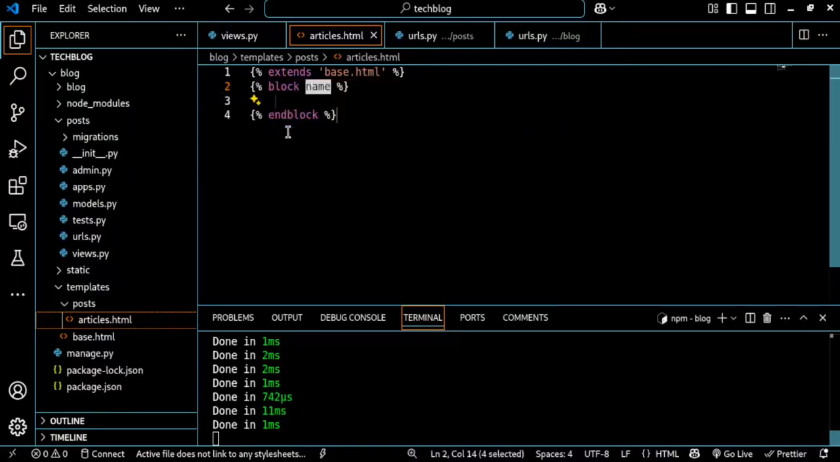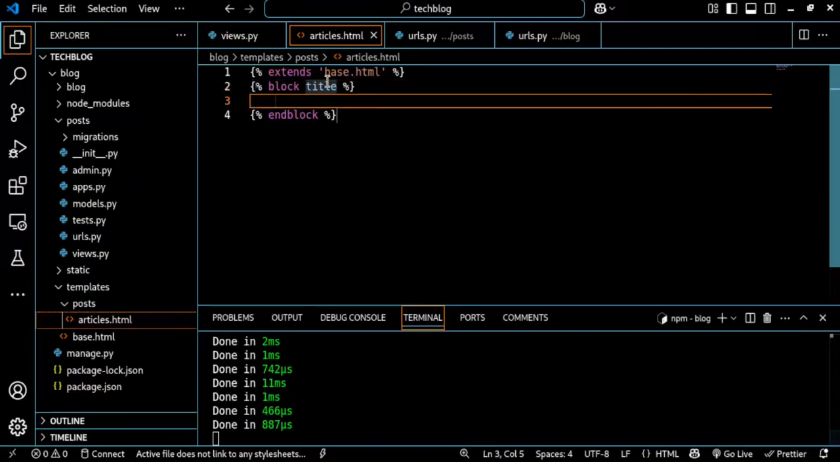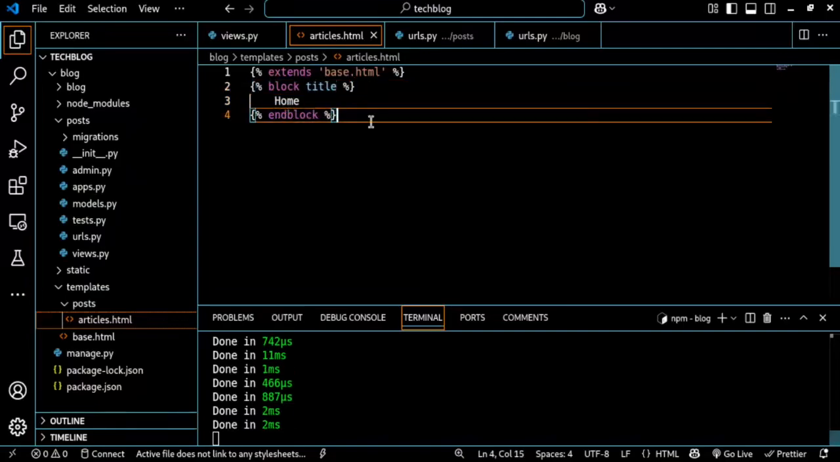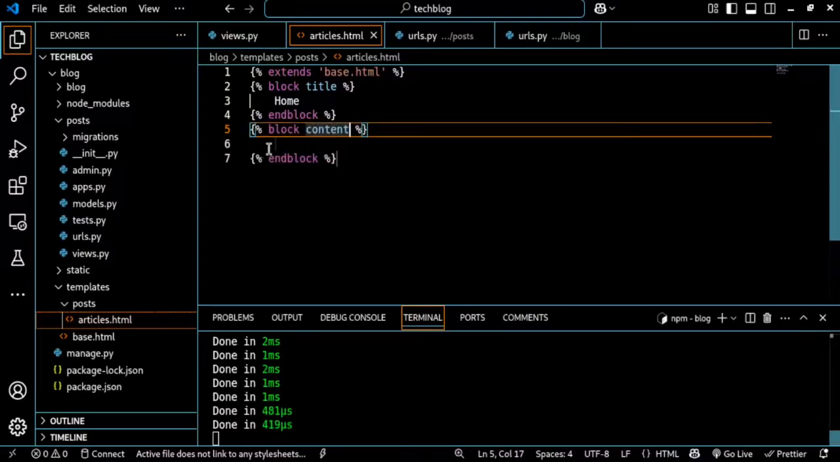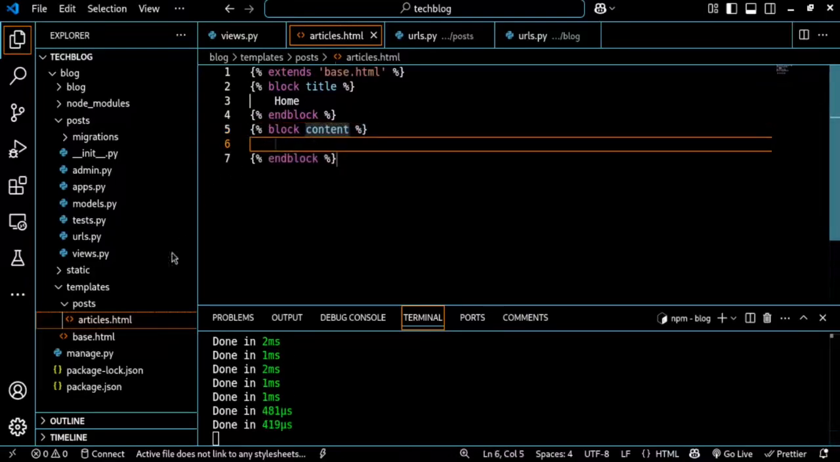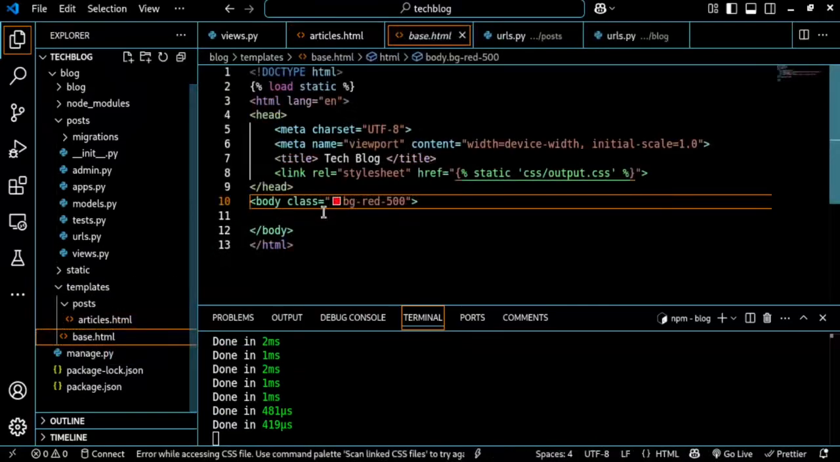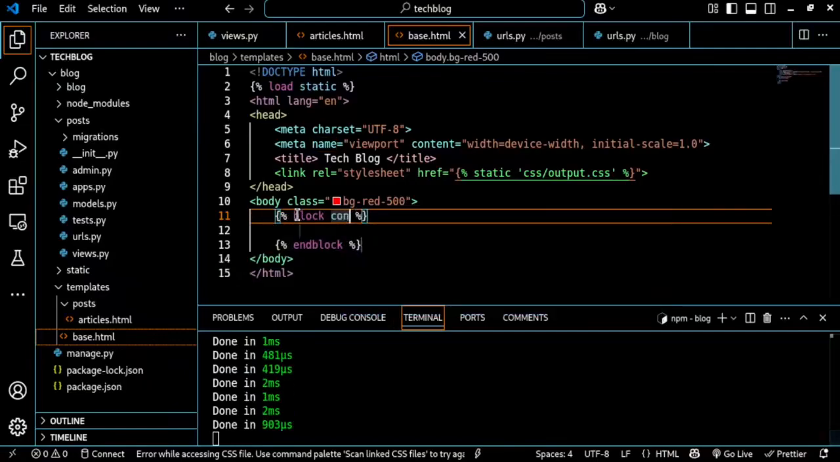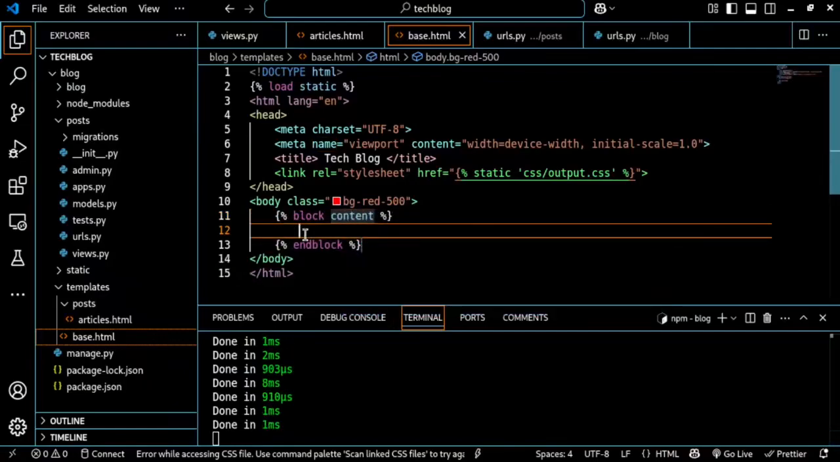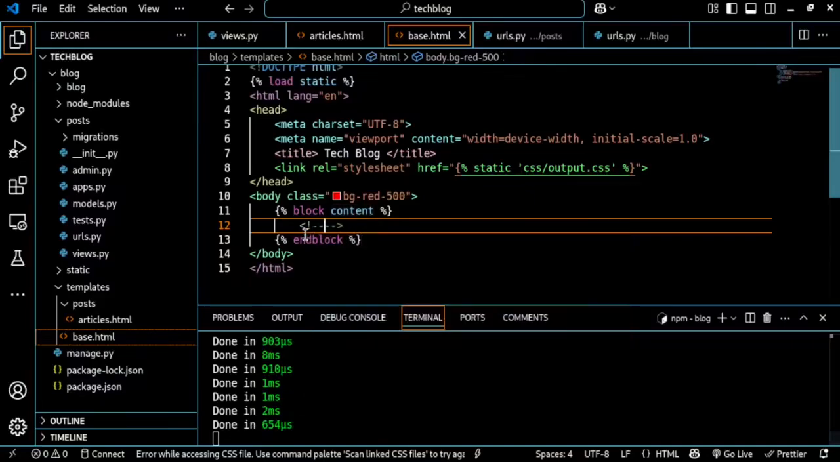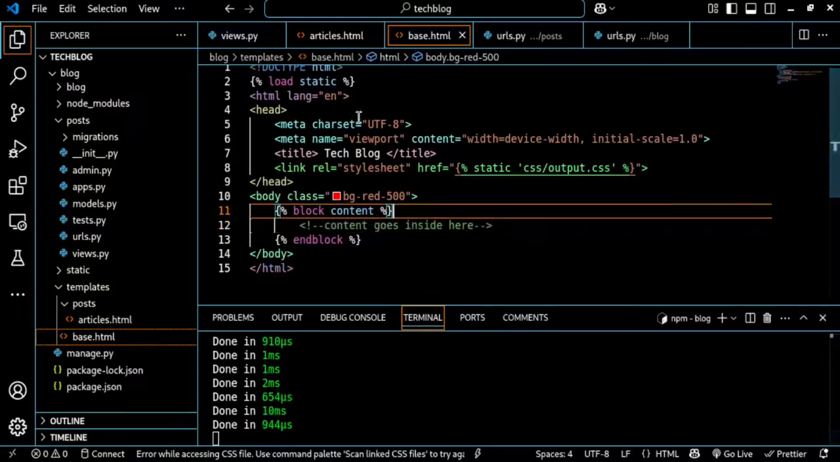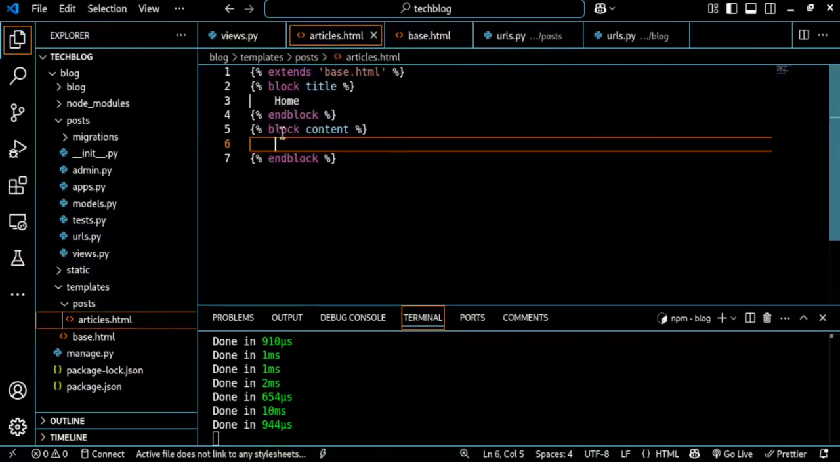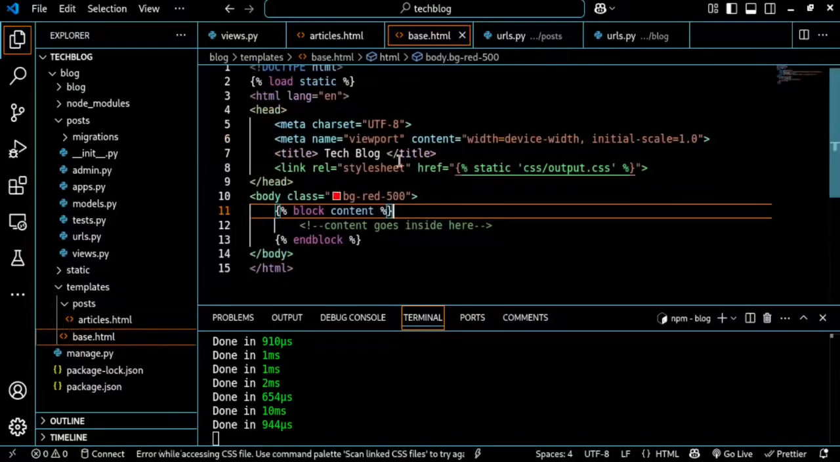So we say block, say title. Let's say this is our home page. So we say home, then let's have block content. We haven't configured this yet. So let's go back to our base.html. Inside our body we need to have block, say block content. So this means that, let me comment this, all other templates' content will go here. So we'll say content goes inside here. Okay, so anything within this block content will be passed here.